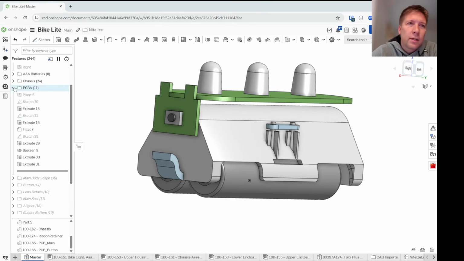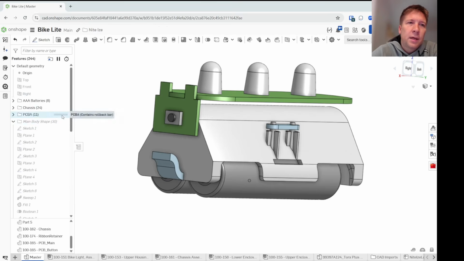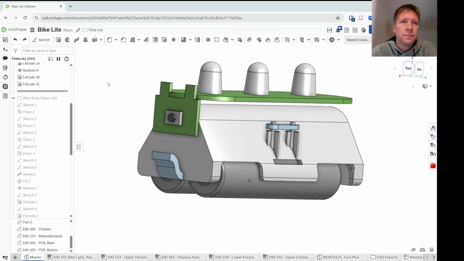All right, so that covers the PCBA and the internal features. We drag the rollback bar down.